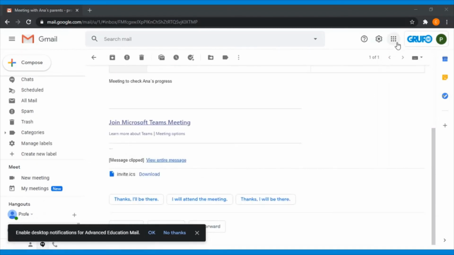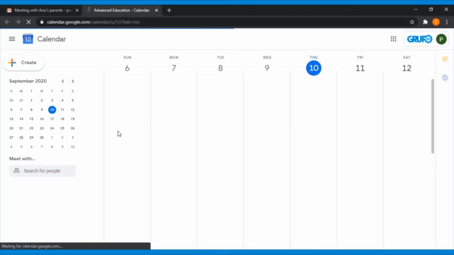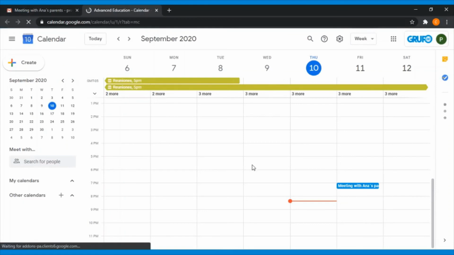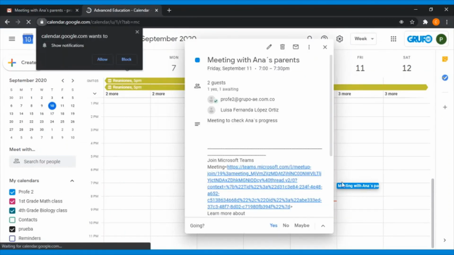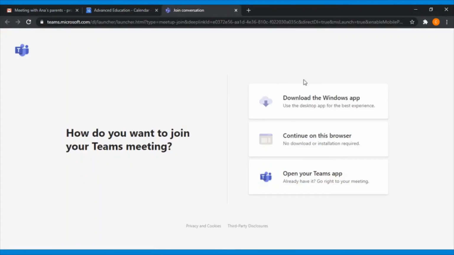Let's go to our Google Calendar. So today we have a meeting with Anna's parents. If they click here, they will get the link from Microsoft Teams to access the meeting. Here the parents have 3 options. 1. Open Microsoft Teams, which would be the desktop version on my computer.